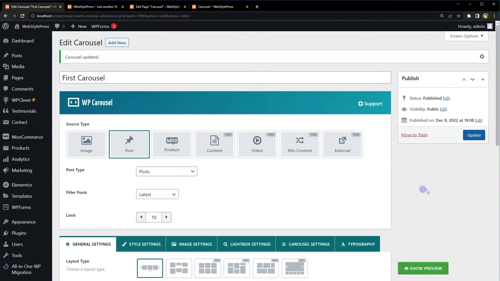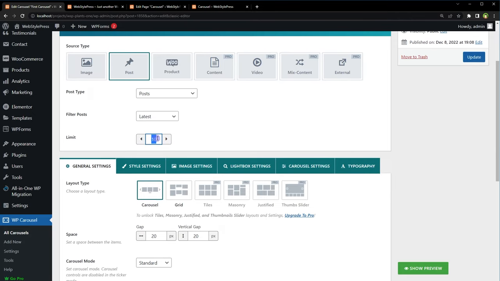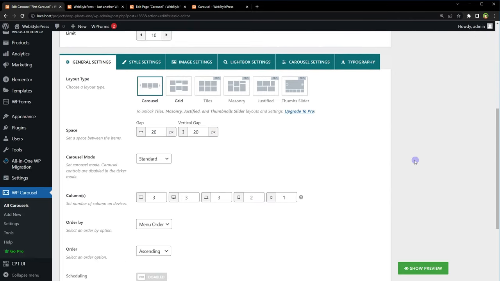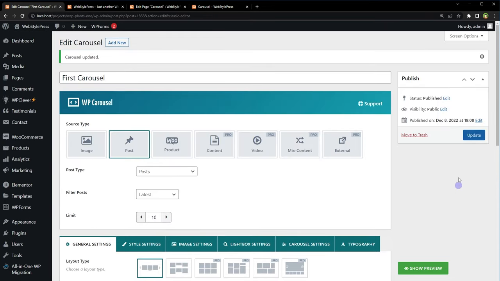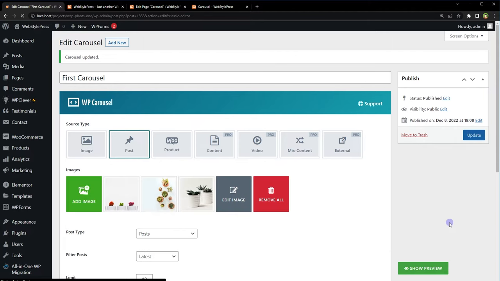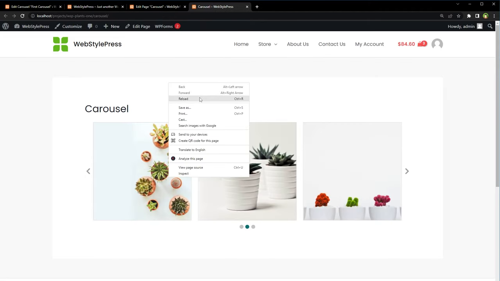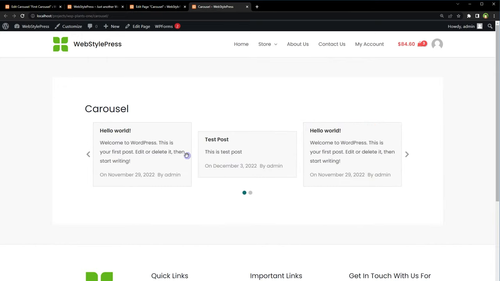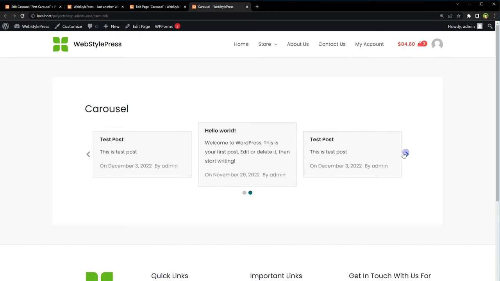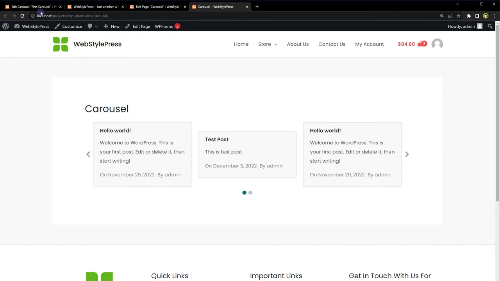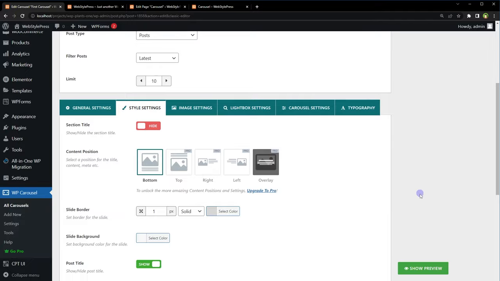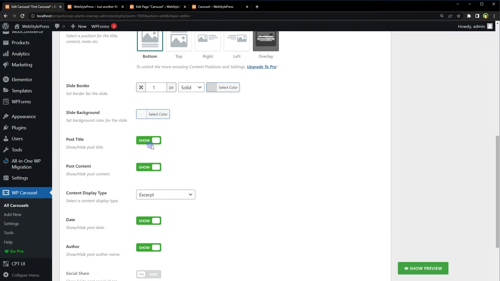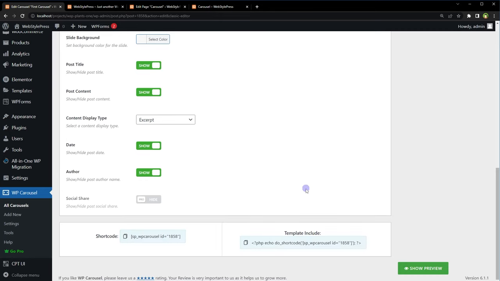Now for the posts, we can limit the posts from here. We can again choose carousel or grid, update, reload, and now we have got the posts carousel. Style settings. You can show or hide certain things like post title, post content, date and author.